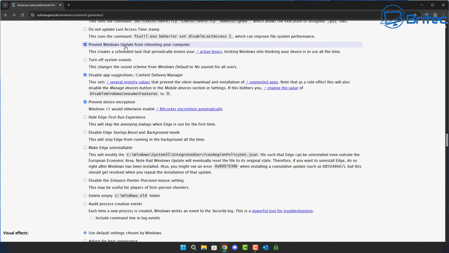So this one I need to do as well, which is for stopping the forced reboots after Windows updates. Just in case you're away from the PC, it will basically restart the PC. I don't want to do that. Hide Edge, the first run experience. That means you're not going to go through that painful setup every time you install Windows. Again, disable startup boost and background mode. This means that Edge is not going to be running in the background all the time and taking up all your system resources. Make Edge uninstallable. I'm not going to check mark this one, but you can do if you want to uninstall it. I just want to leave it on the system because I know that it can cause a lot of problems.